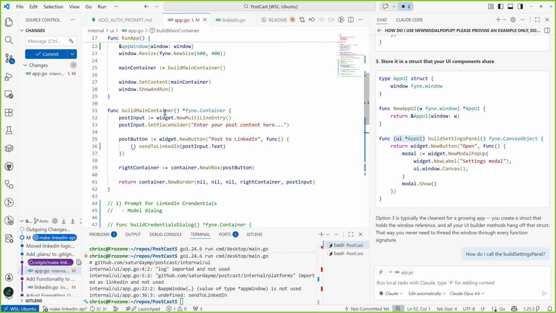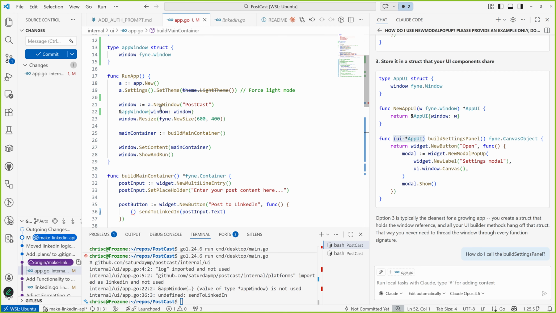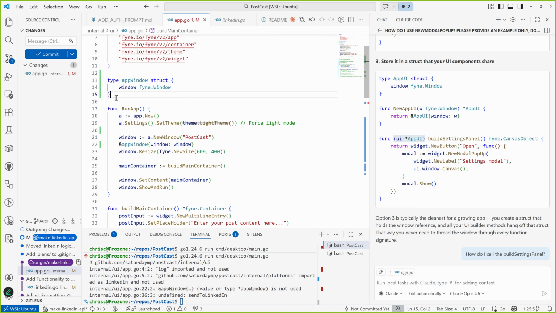Okay. Let's see if we can get this working because I'm curious. So, type window. So we have that. Is this making sense to you, Omar? I mean, no. No. Oh, okay.